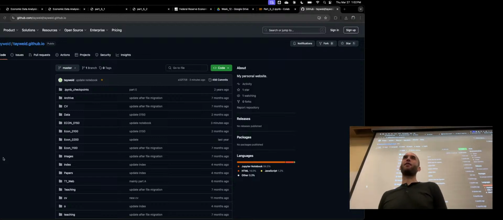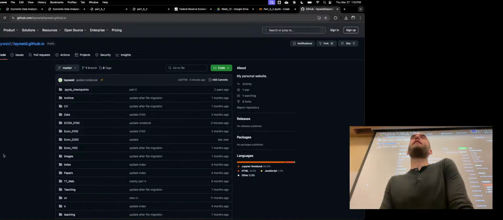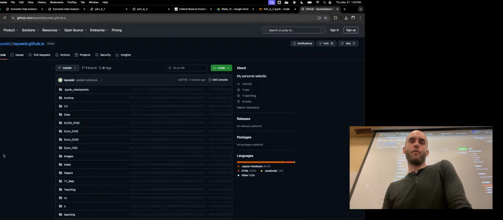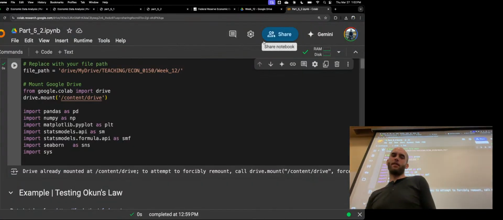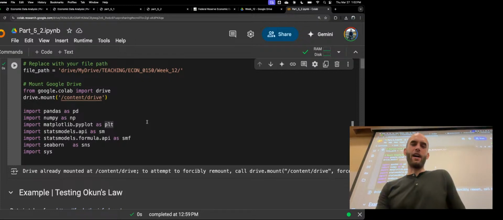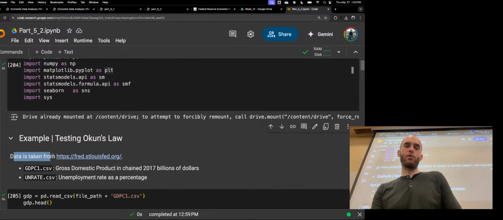I don't teach macro usually. So today we're going to talk about Okun's law, if you're familiar with what that is. We're going to talk about that when we get there. But we're going to use real data taken directly from the Federal Reserve. So I have two data sets.